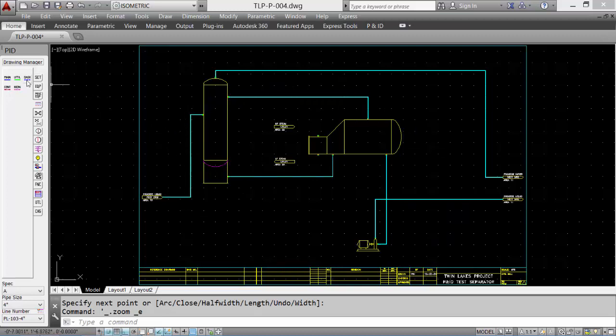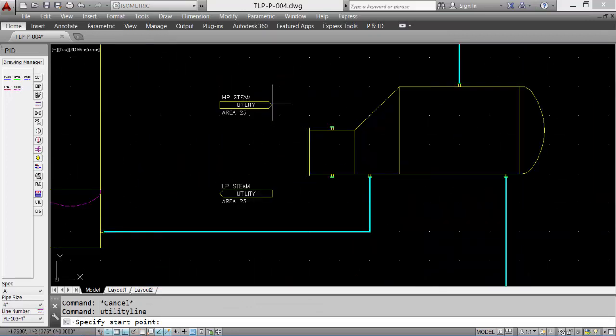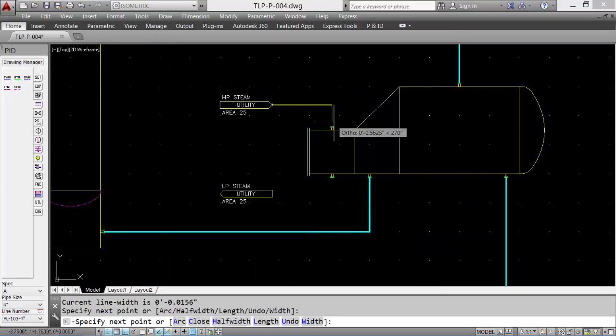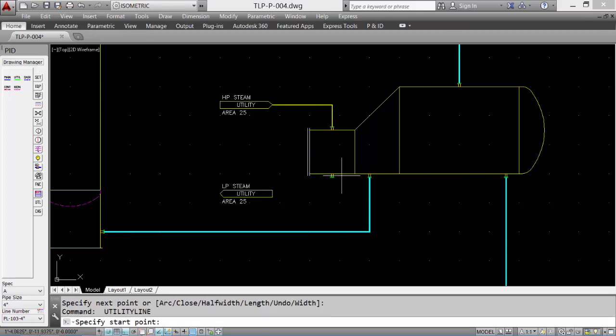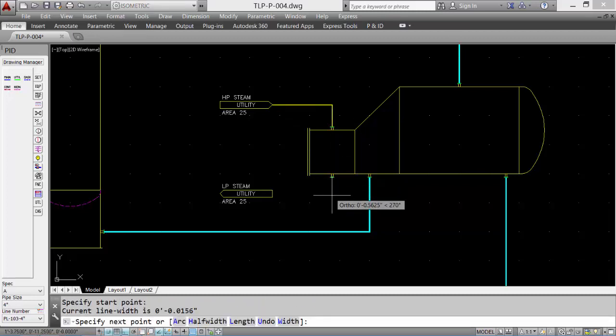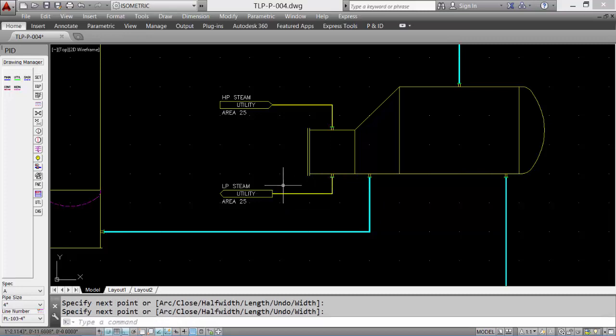Let's take a look at the utility lines for the steam. Pick the tool. And again, draw the lines. Different colors, different line thicknesses to represent utility lines versus main process.